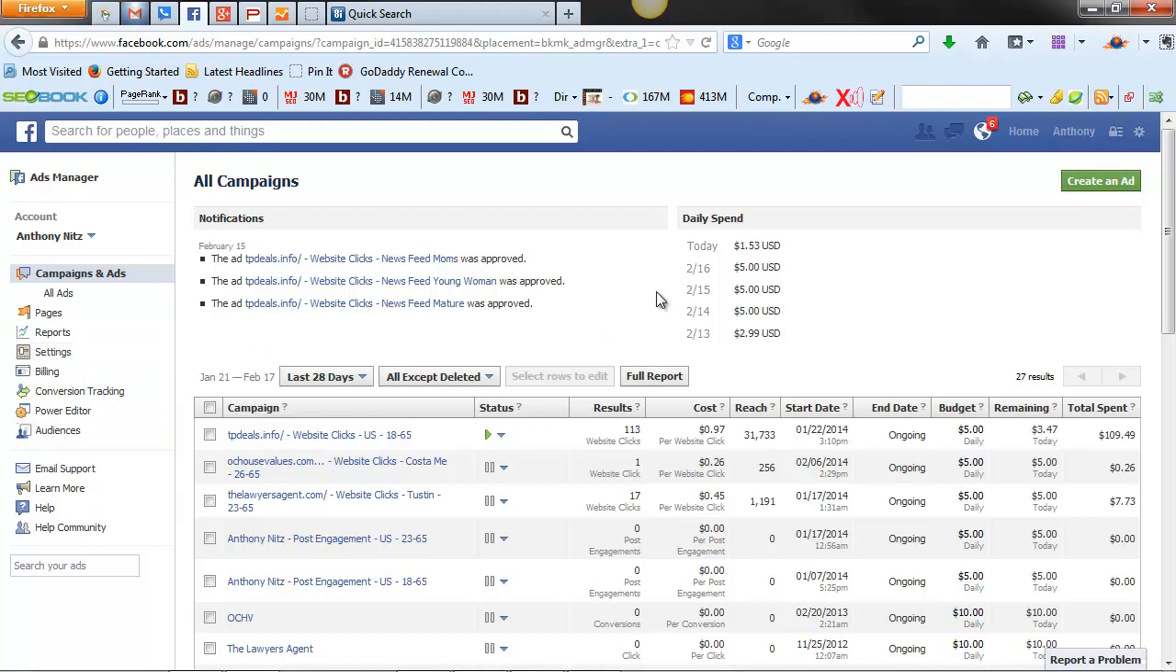But if I have this list, I can reach them via Facebook through an ad where they see me. They're constantly reminded of my brand, and it's not spam email or something like that. So I'm going to go create an ad.